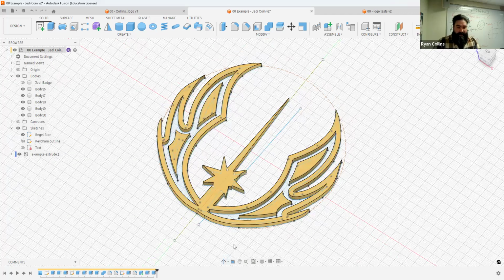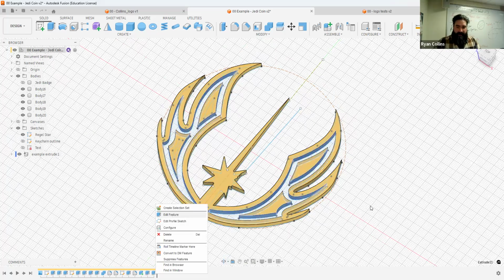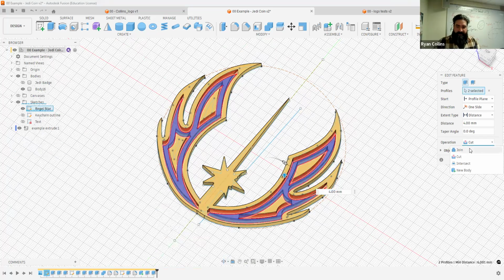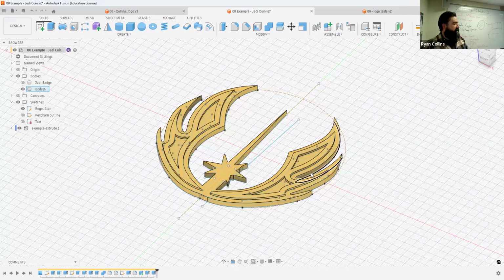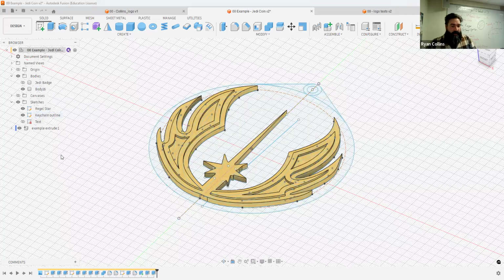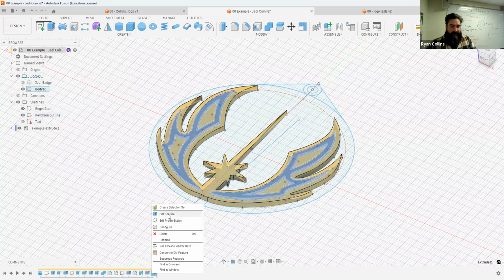Or you can right click, go back and edit that feature, change the operation to join. And now I just have these additional heights. So you can play with different levels and just get more out of your design. That's all. What I also did is if I wanted to, leave that thing cut.